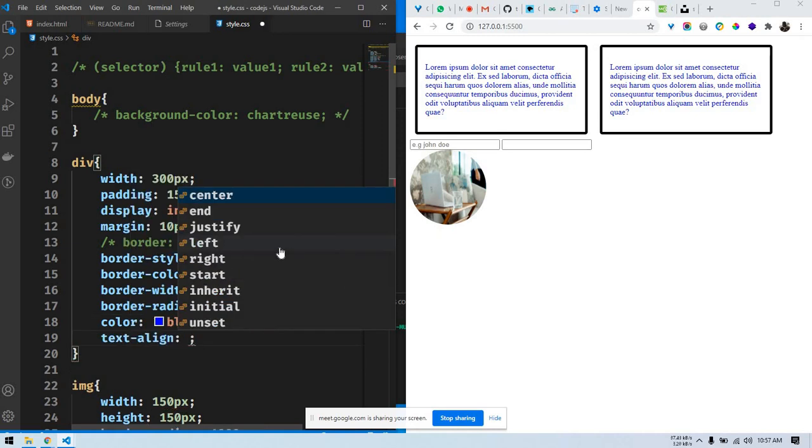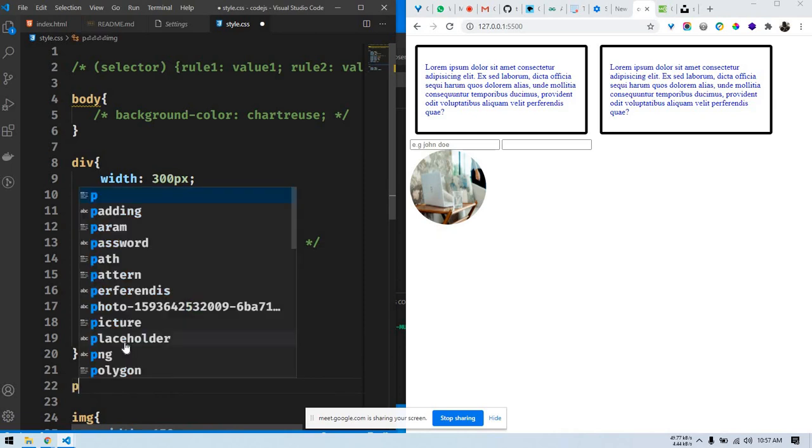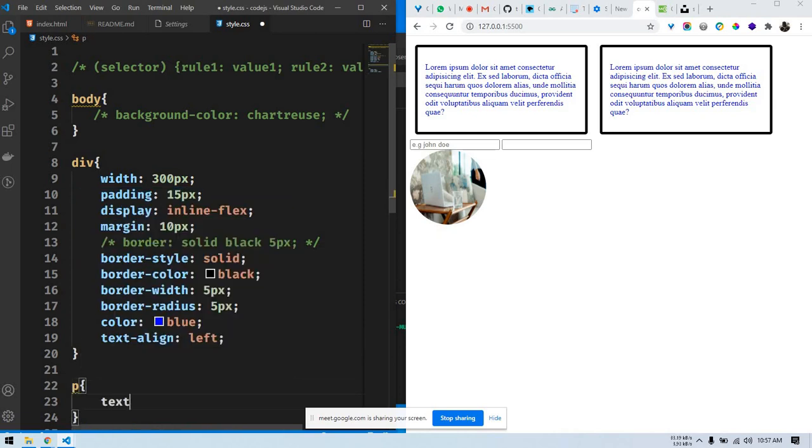Text dash align. Let's just align it to, let's see, the left for starters.